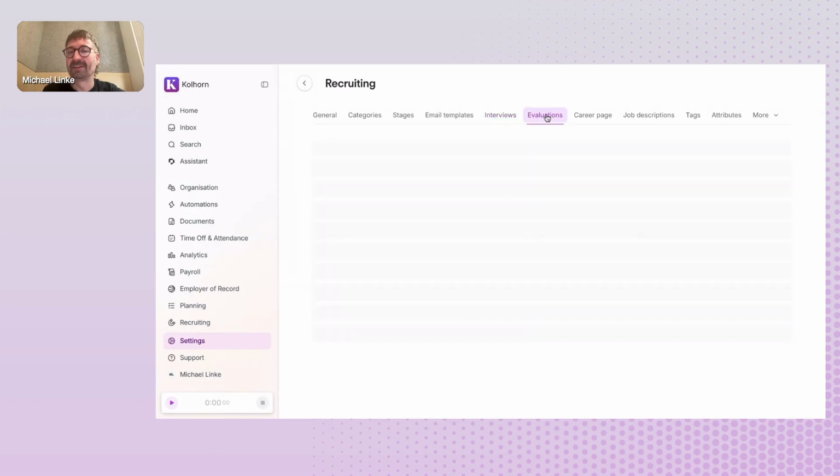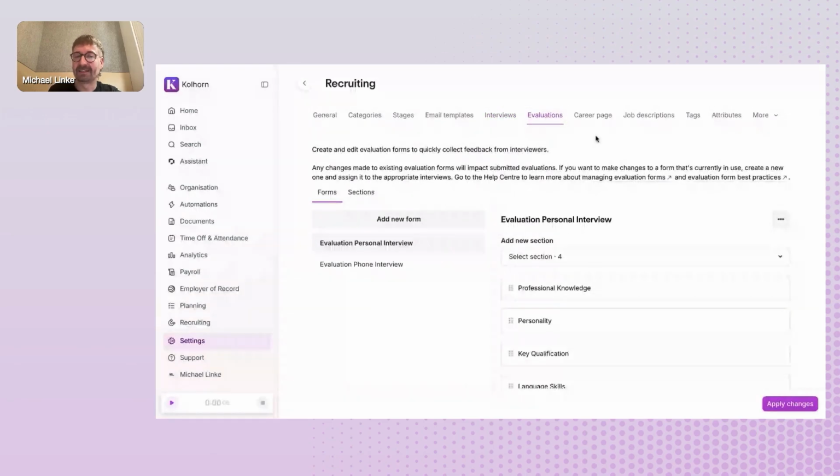I want to also show you the evaluations. Evaluations are a way to gather structured feedback after an interview. So whenever an interview happened or a touch point with a candidate happened, you can ask the interviewers to fill out an evaluation form and gain feedback in a structured way about the candidate. The candidates would not be aware of this feedback. This is really only for your internal process.